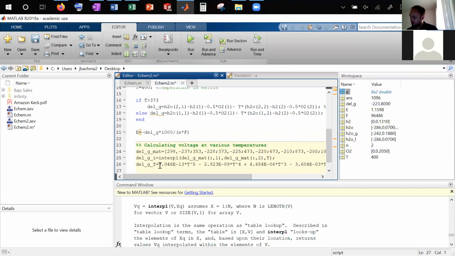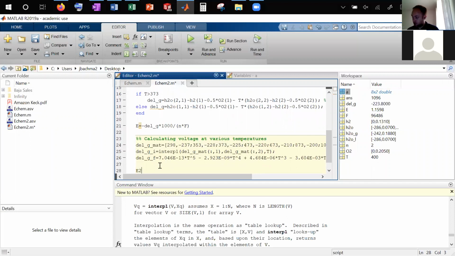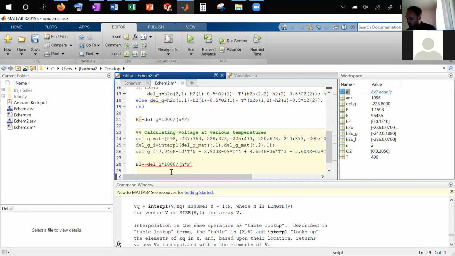And now we can calculate maybe our second guess using interpolation. So E2, and that's going to be the same as this. And then we'll have an E3, which is going to be equal to del G of interpolation and del G for our fit. And let's see how these compare.